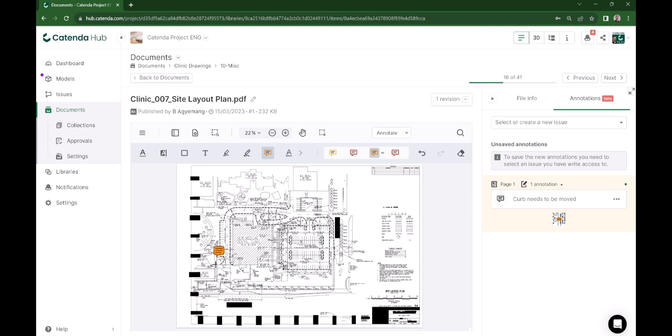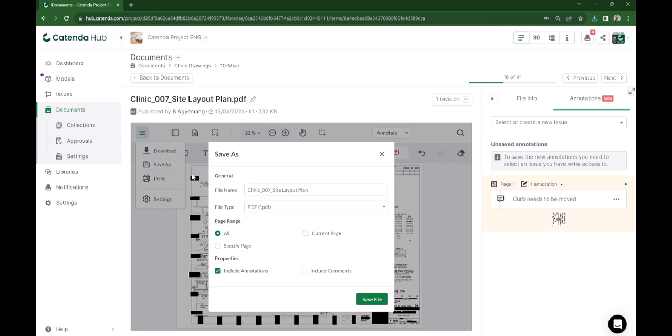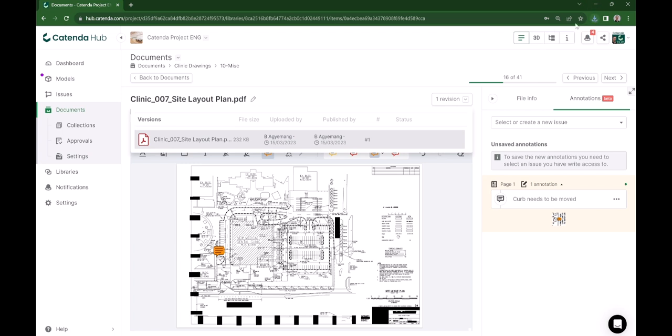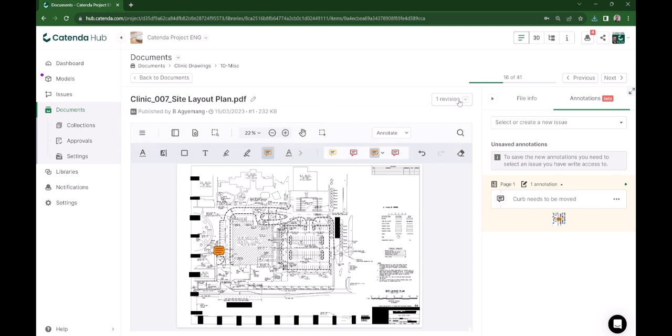So here's the comment. What I want to do is I want to then download this PDF there. But instead of downloading it, I'm going to click on Save As and choose to include the annotations, because then I get the comment as well as the document. So I'm going to upload a new revision to this file, because this is just the regular document with a comment on it. But once I upload the document with the comment, you'll be able to see that the new revision has the comment on it already.